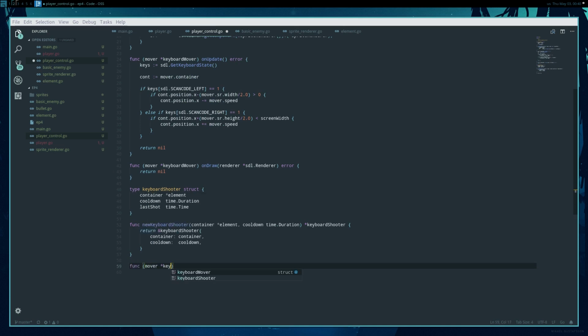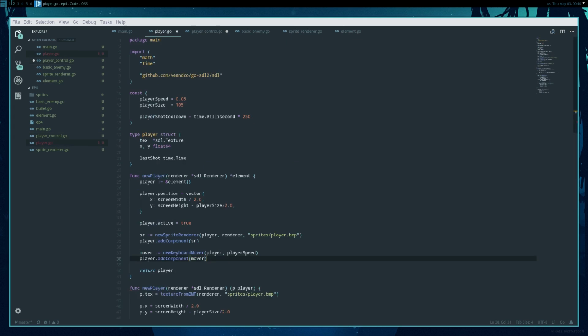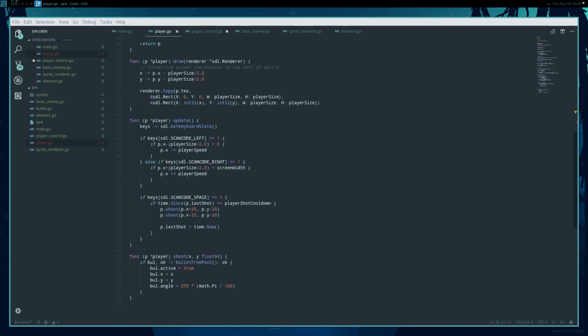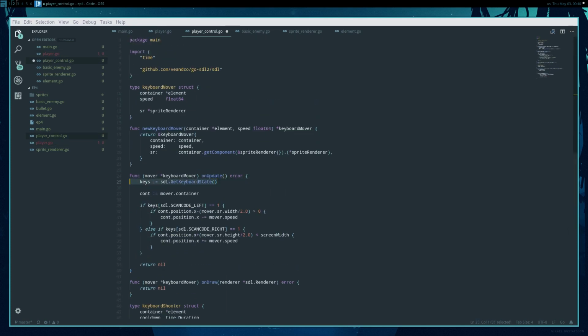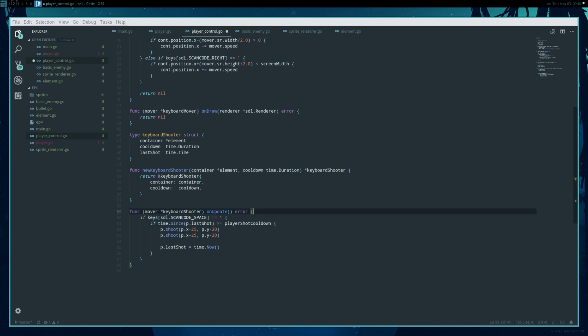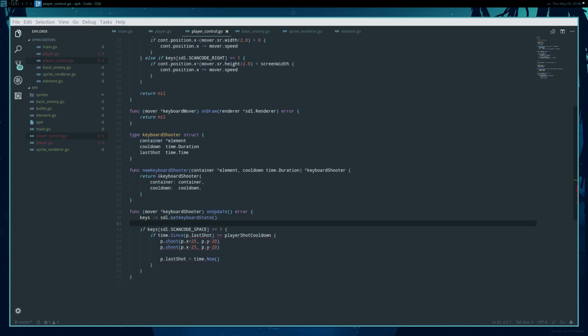Once again, we're going to be using OnUpdate to poll the status of the keyboard in order to decide when we need to shoot. So on update, we are going to query the current state of the keyboard and check to see if the spacebar is pressed and shoot bullets if so. Since we've written this code already, let's just take it from here and copy this get keyboard state functionality up here. And there you go.